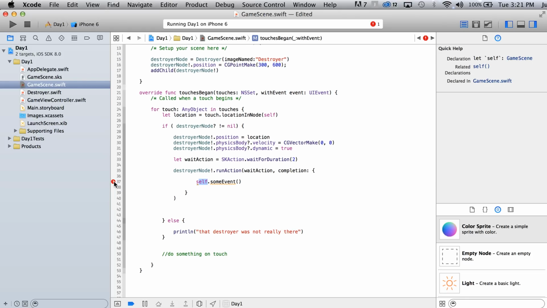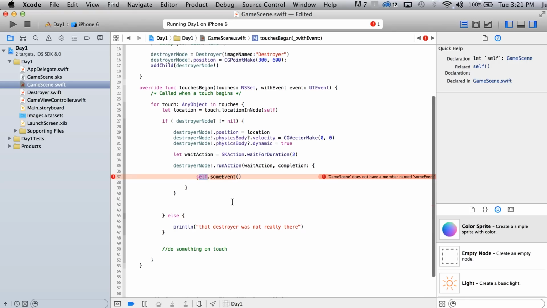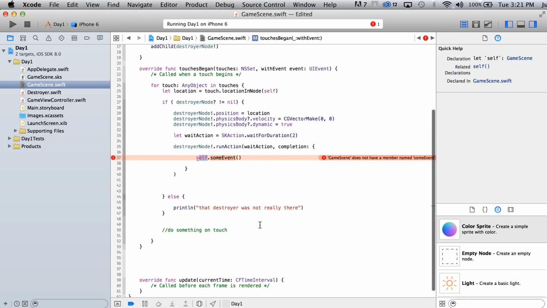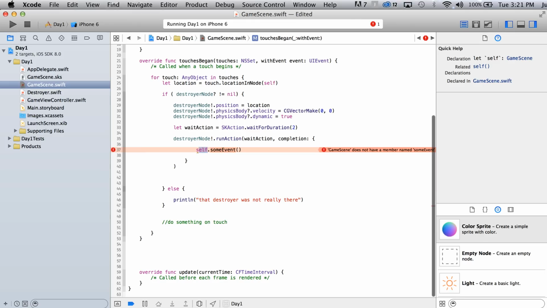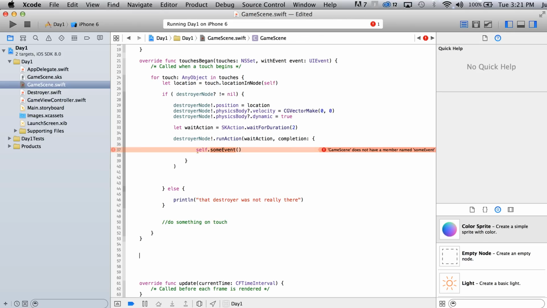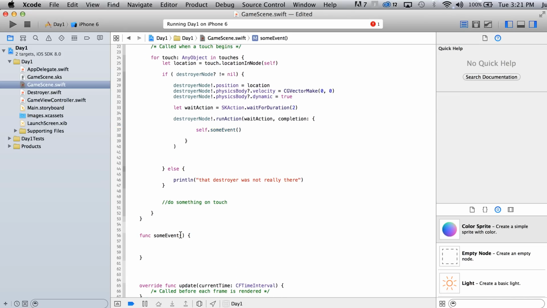Well, the error that it's complaining about right now is that game scene does not have a member named some event. Odd that I would call it a member. But now we're going to come down here and write that member. So it's going to be func some event, and we're not going to pass anything into this function, and we're not going to ask for anything out of it. So it's just going to essentially execute the code that is inside of here.